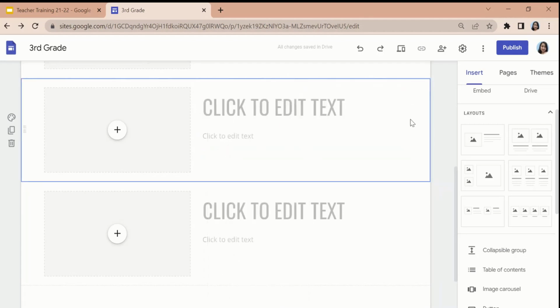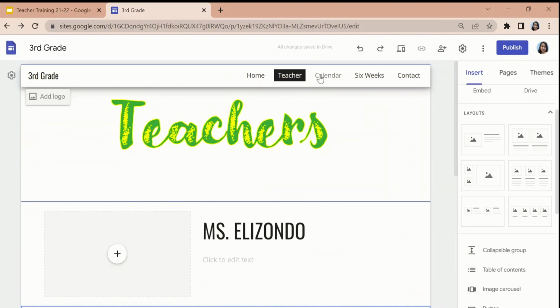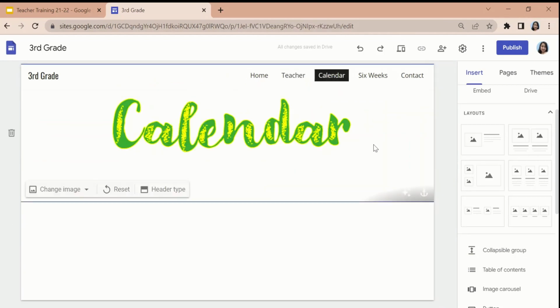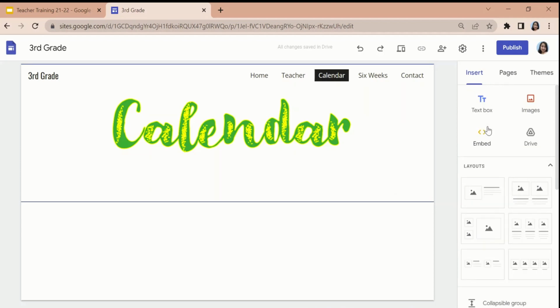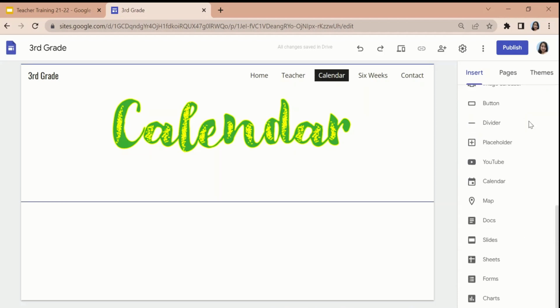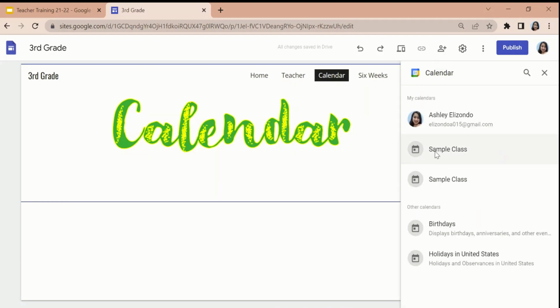So under the calendar, you can add a calendar or a schedule. So you would go to insert, and you would scroll down to where it says calendar. You can add a sample. I'll be adding a sample class, but you could add your personal calendar. If you've created one and you saved it to your drive, you could add it, and this would be really helpful to know grading deadlines, assignment deadlines, or to add meetings.